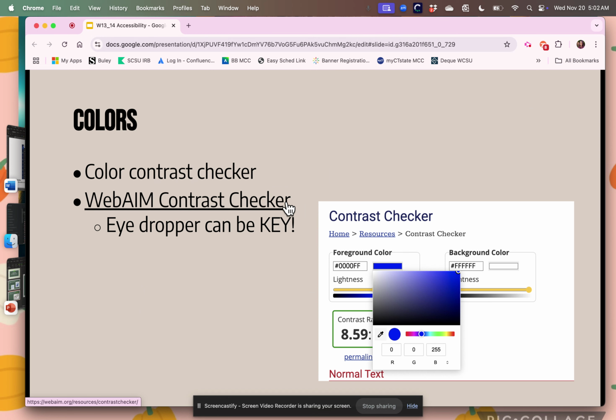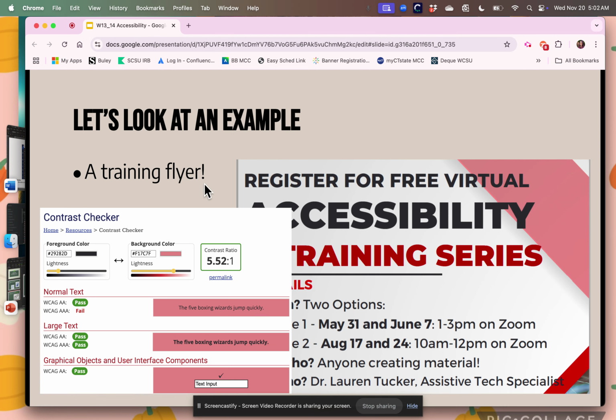I have a link to the contrast checker there, but what I love is it also has something called the eyedropper. Here I have a flyer, and it's difficult to find the color code. So when you click on the color, you can choose the eyedropper, and all you have to do is click on the actual color, and I will demonstrate for you when we go to the PowerPoint.